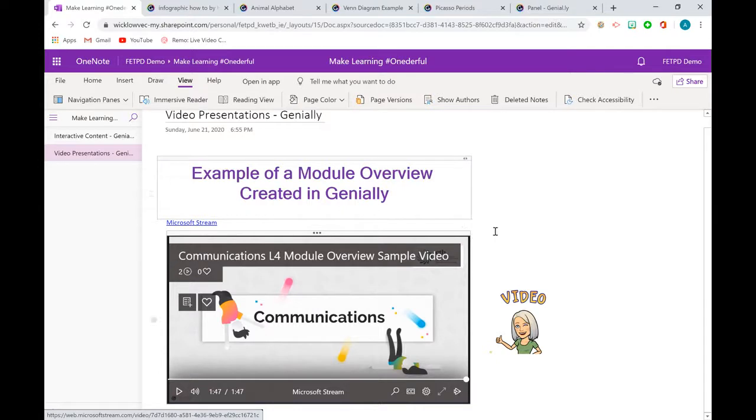Content like that is really useful to have. It brings up the quality of the learning materials and resources that are going out to your learners, and that's really, really important.